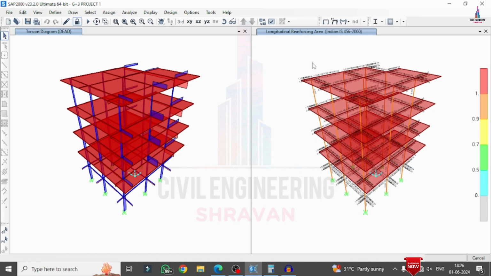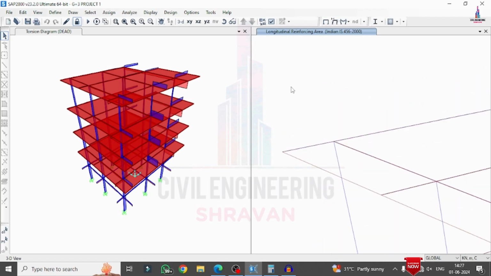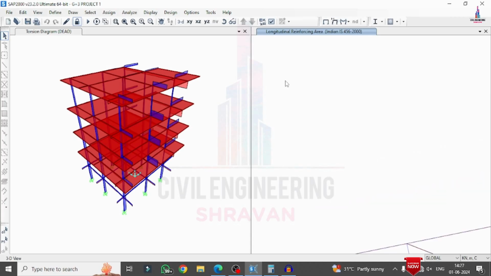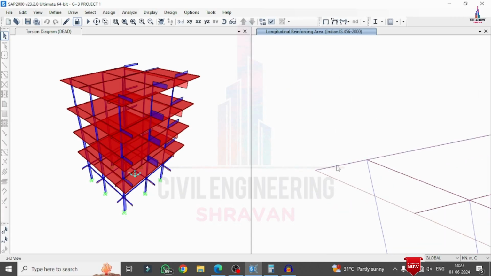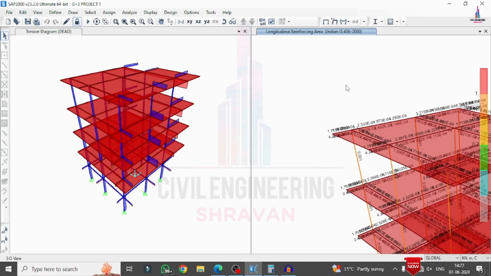After this it will show you the diagram related to longitudinal reinforcement area. If you select any one of the members, then it will display the longitudinal reinforcement area which is required for this particular project. You can see here the longitudinal reinforcement value which is required for this member, for the frame sections related to beams and columns for the project.